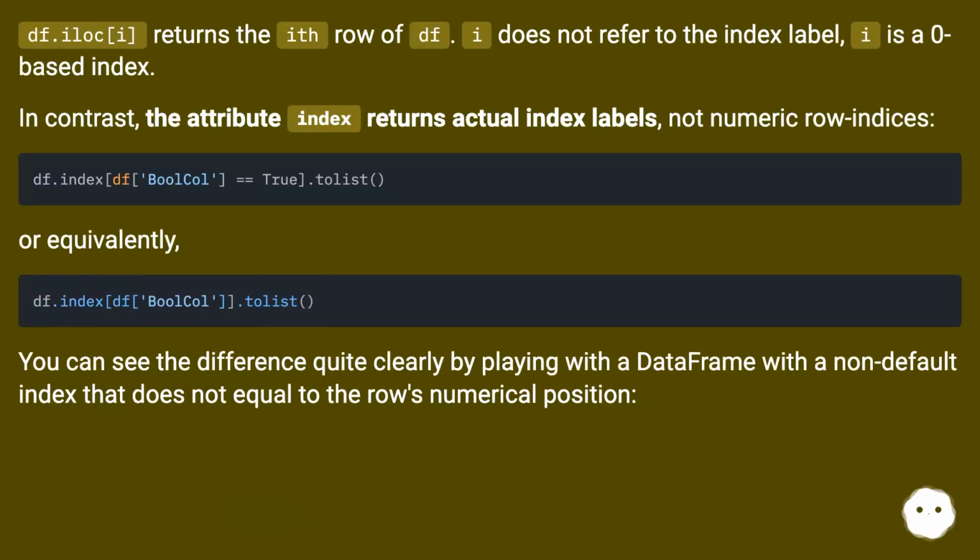df.iloc[i] returns the ith row of df. i does not refer to the index label. i is a zero-based index. In contrast, the attribute index returns actual index labels, not numeric row indices. Or equivalently. You can see the difference quite clearly by playing with a data frame with a non-default index that does not equal the row's numerical position.